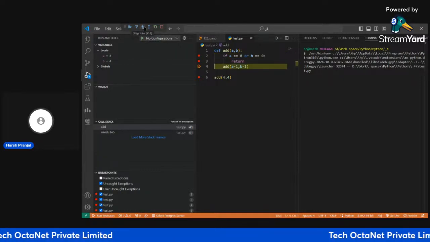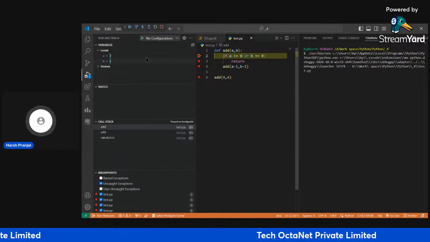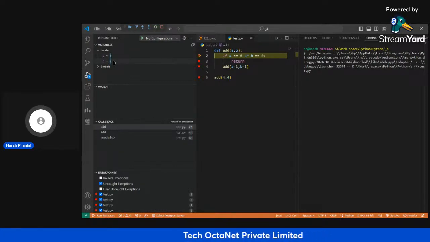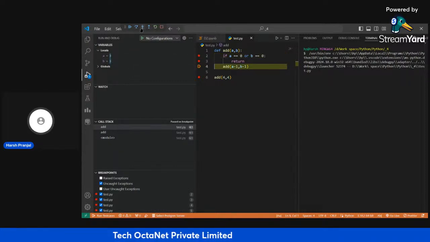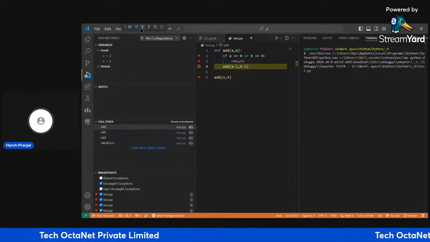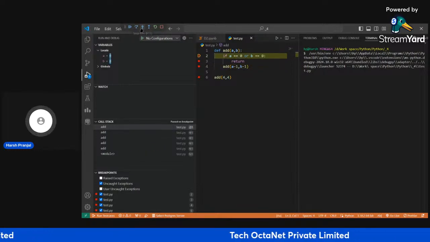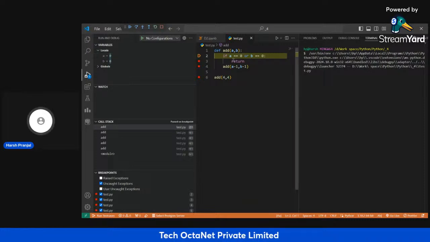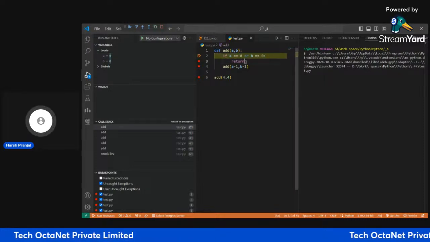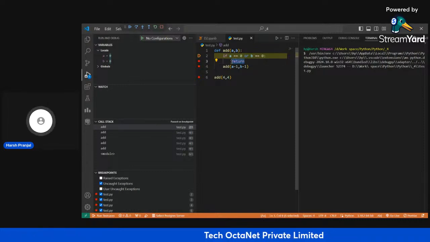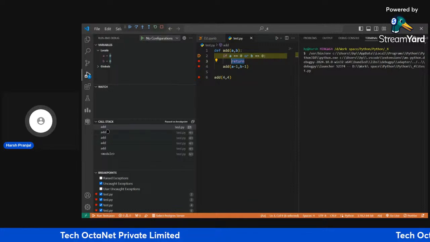After this, it will again call add. This time, the value will decrease by 1. Again, the value will decrease by 1. Again, the value will decrease by 1. Again, the value will decrease by 1. And in this case, the values are 0. In this case, this if statement is true. Now, clearly observe how this return statement will work. Just keep an eye on this stack.